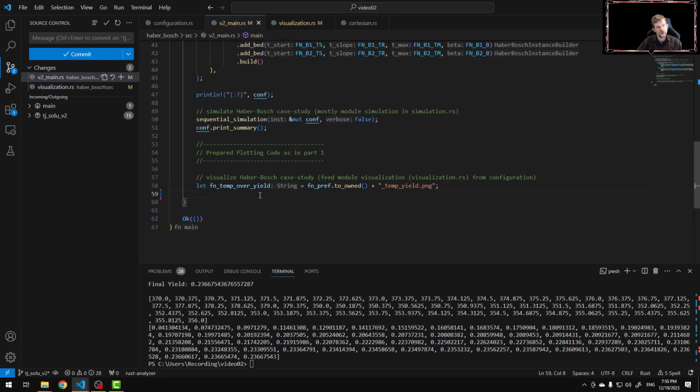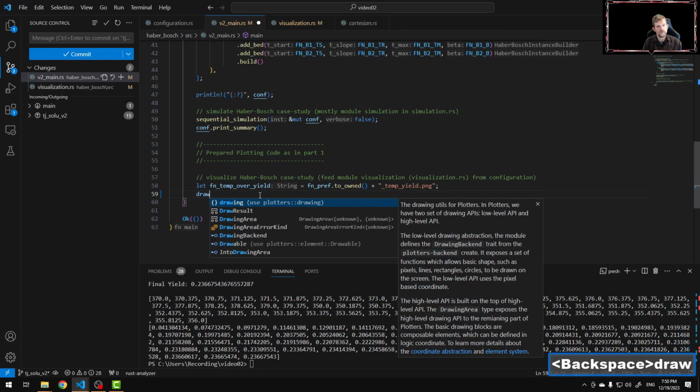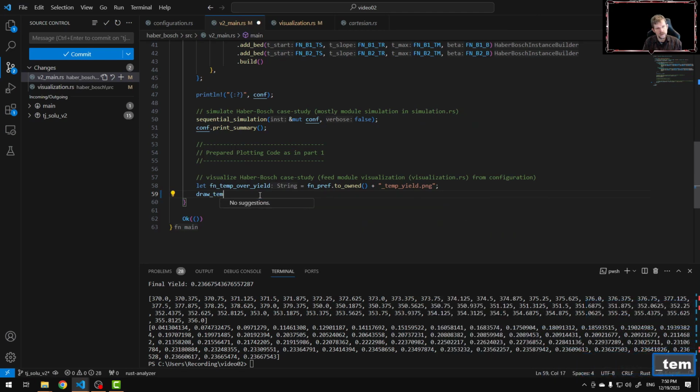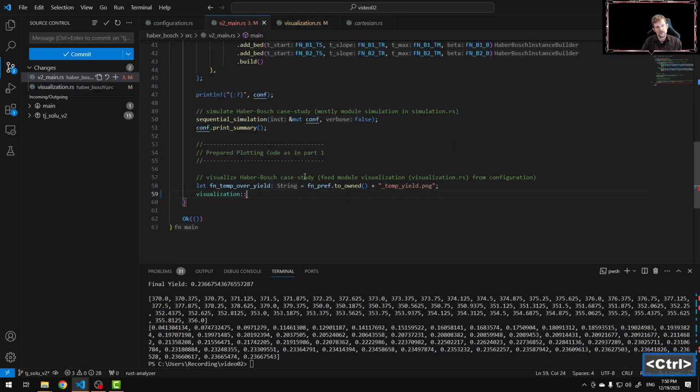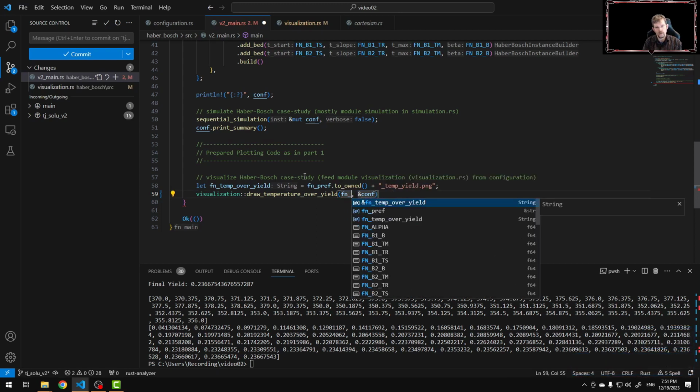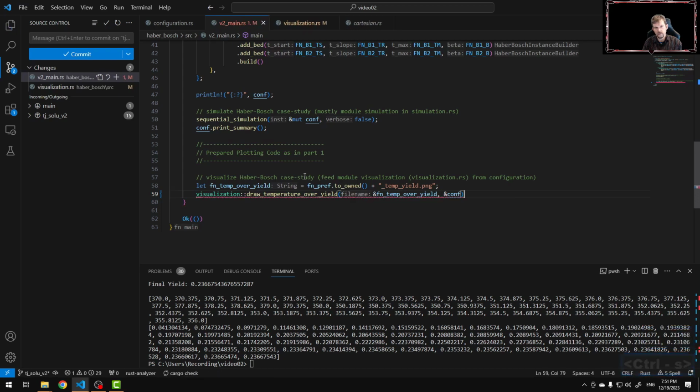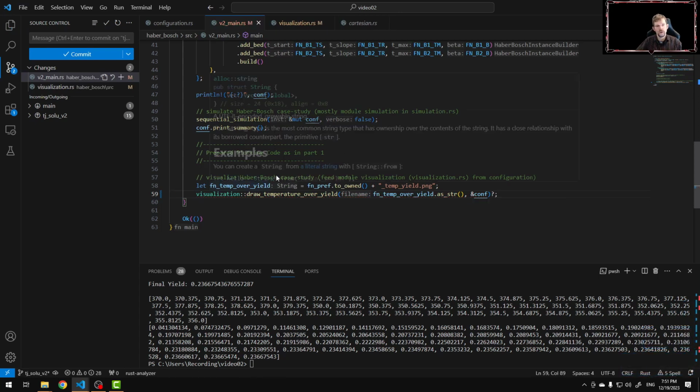We can just call it now here with visualization draw temperature over yield. Ah, we forgot an important part. We need to make this public, otherwise other modules cannot access it. So visualization draw temperature over yield. We have a file name, temp over yield, and we have the configuration. And here we don't handle the result type, so we need to use a question mark, and that's it, right? So we did the refactoring.